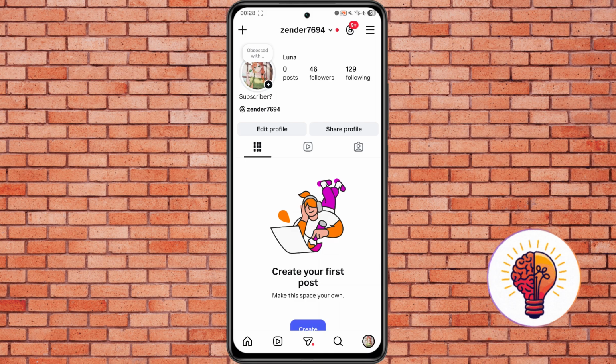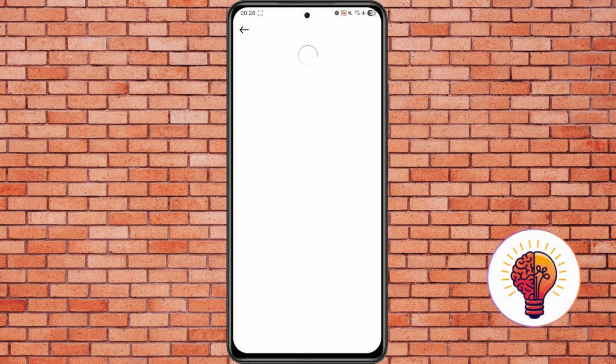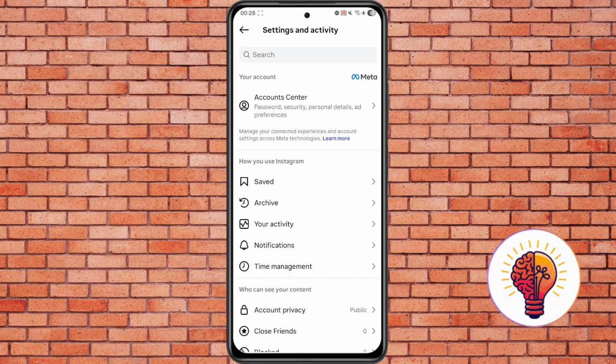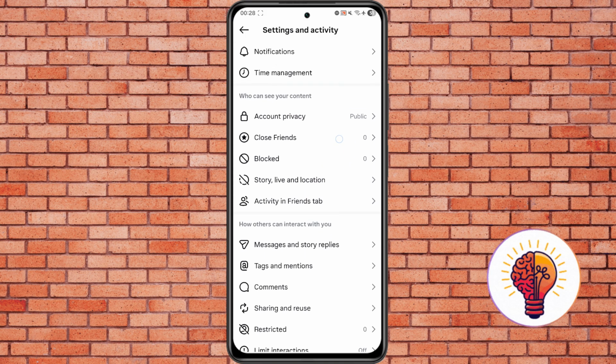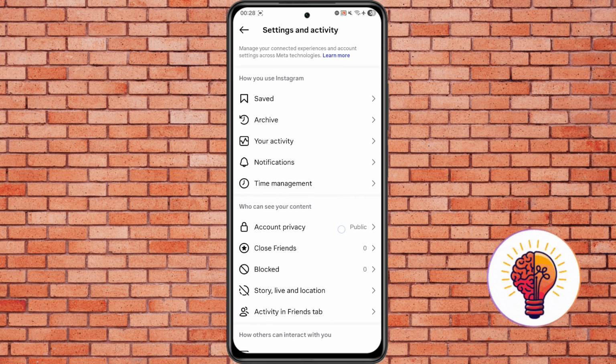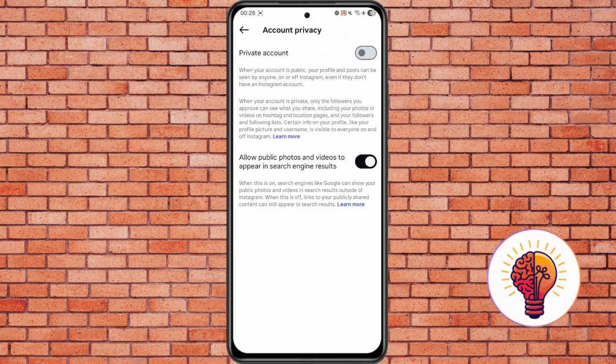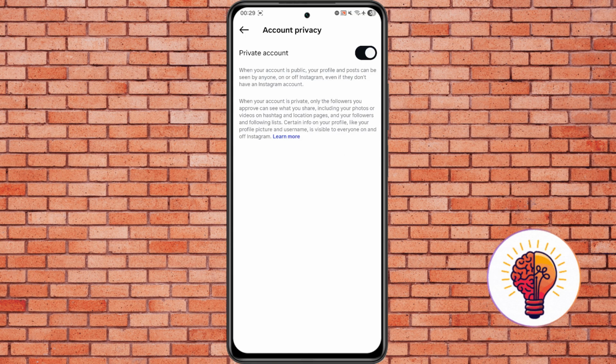Now, on your profile screen, locate the menu icon and tap on it. This will open a side menu with several options. From the list of options, scroll and open the account privacy menu, then see the private account toggle. Simply tap the switch next to it to turn it on. When the toggle turns blue, your account is officially private.